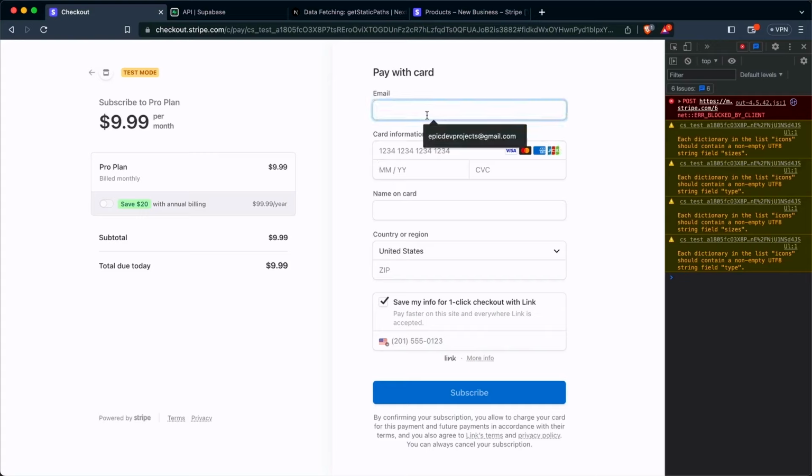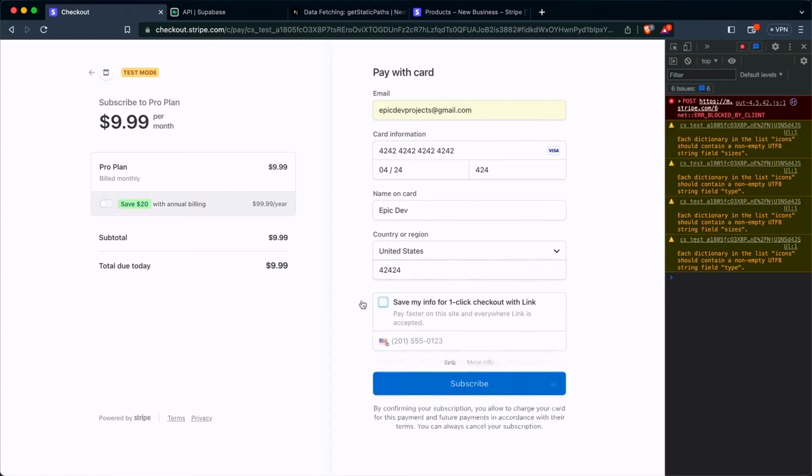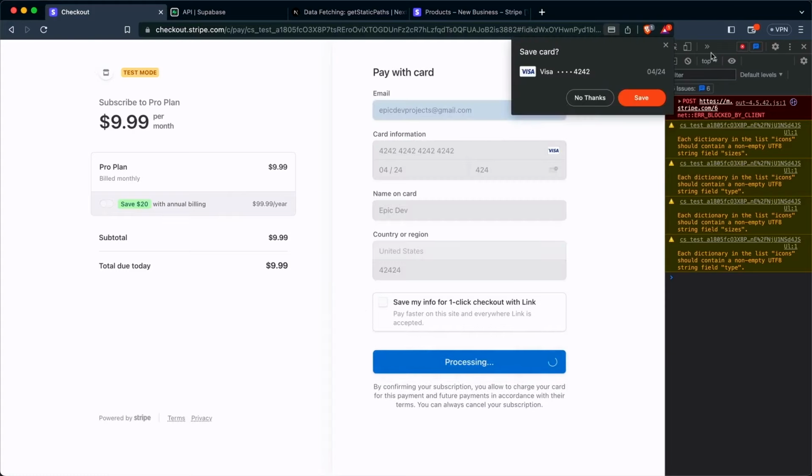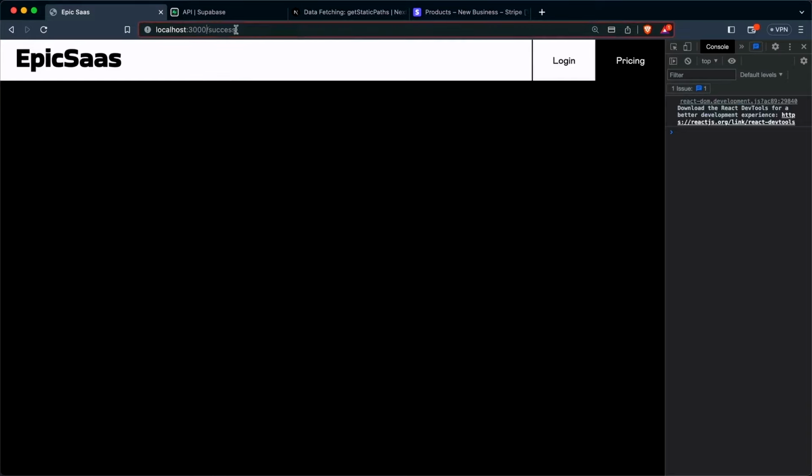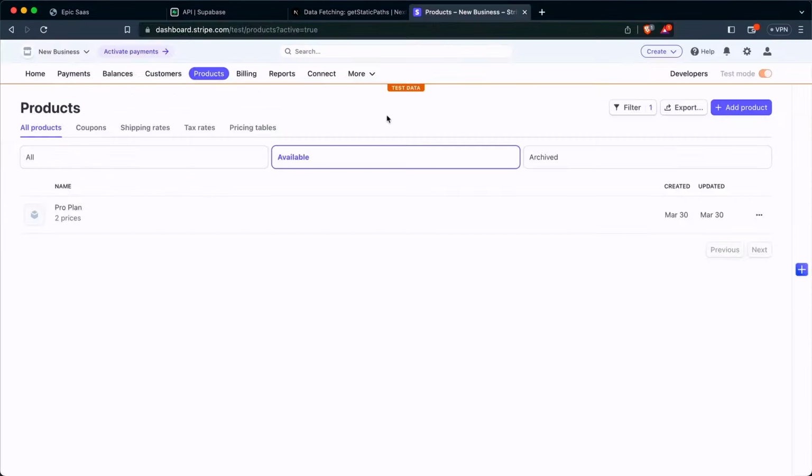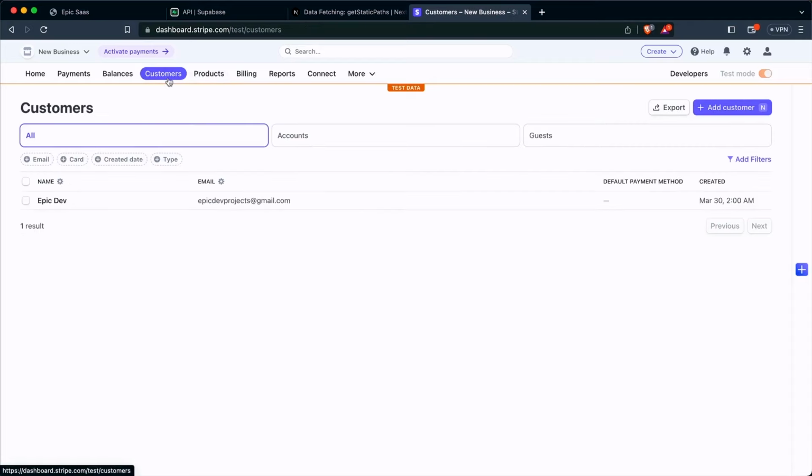So let's do that. Provide our email. Since we're testing this, we can include a fake card and CVC. We'll include some name, a zip, and then hit subscribe. And it looks like it was successful, so then we're taken to our unstyled success page. And if we go to customers in Stripe, we have our new created customer here.